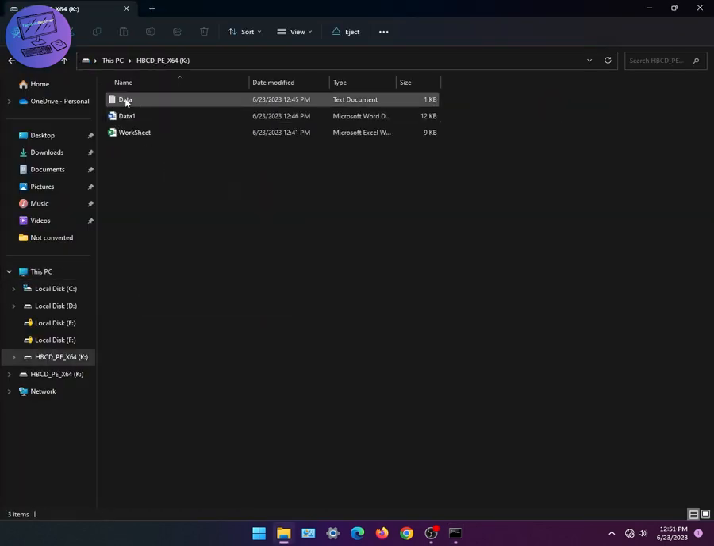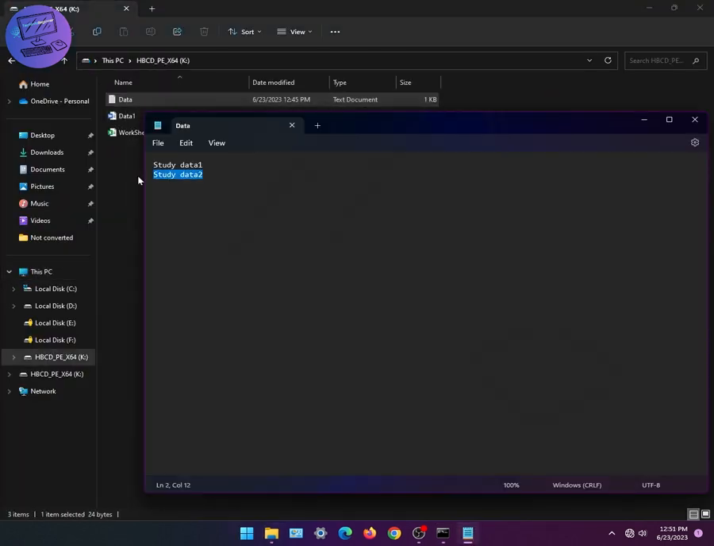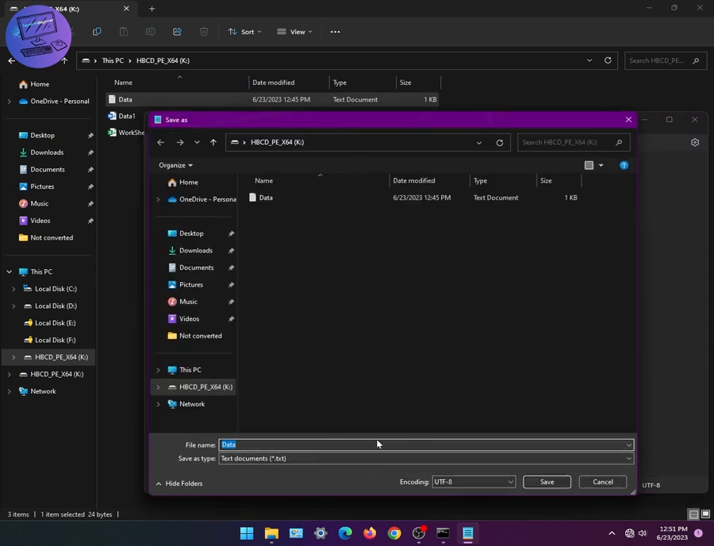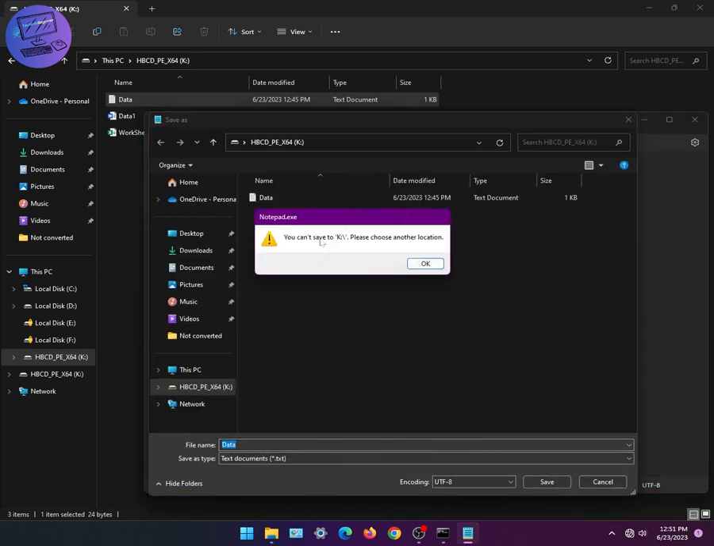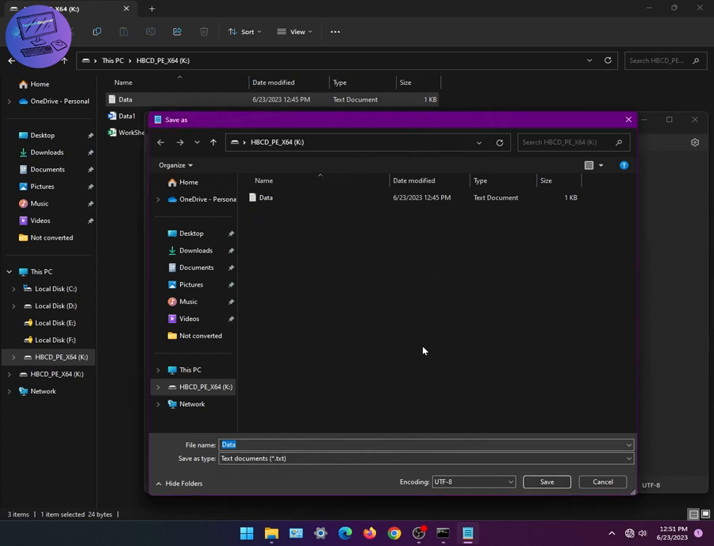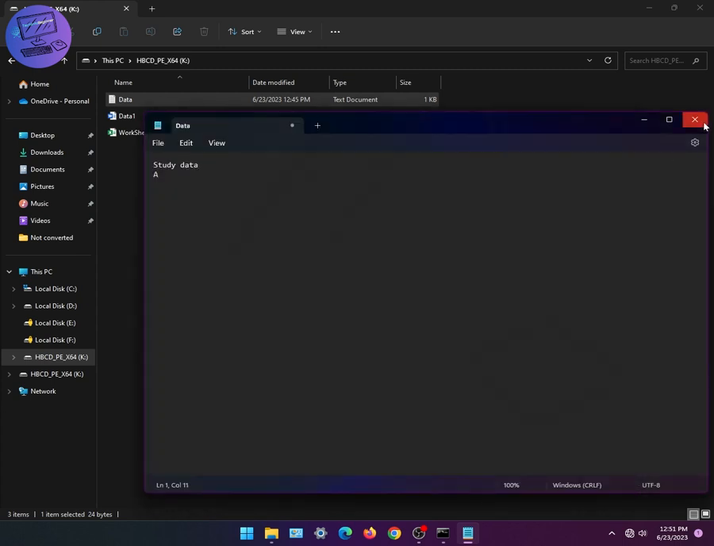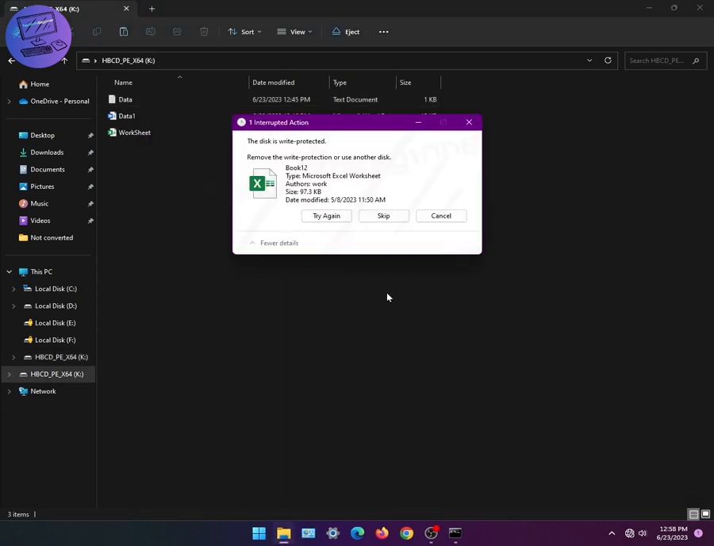Here, if I try to edit any file information on the USB drive, it's not going to allow me to do it. Let's try to copy a file to the USB drive. It won't let me copy the file, and it's saying the disk is write protected.